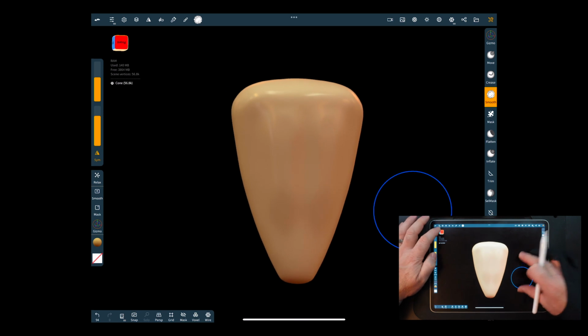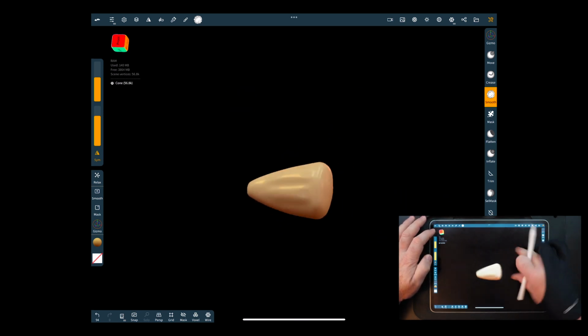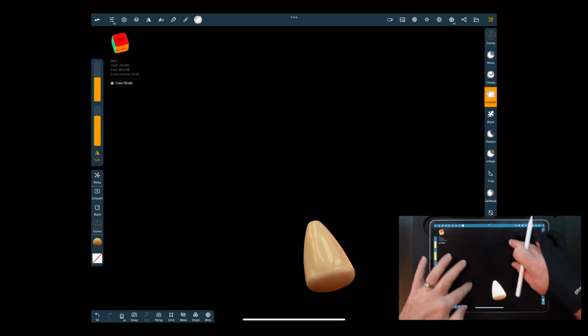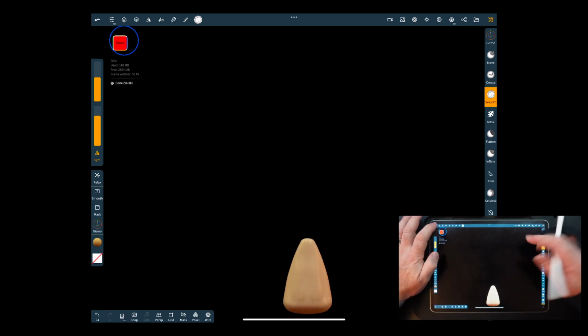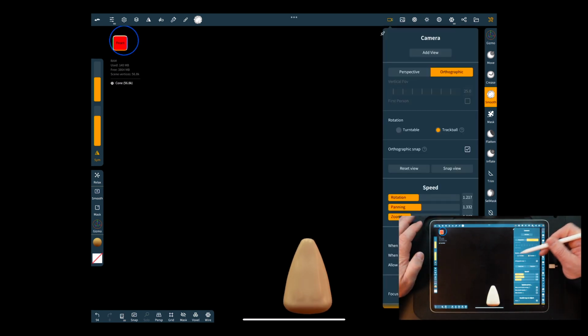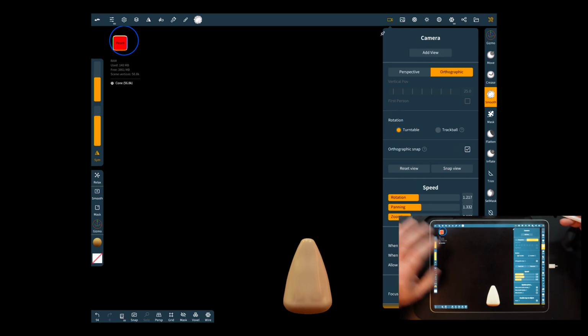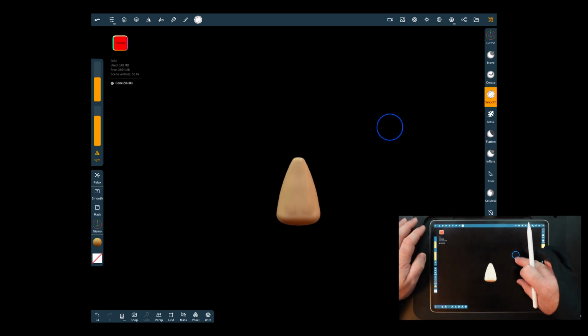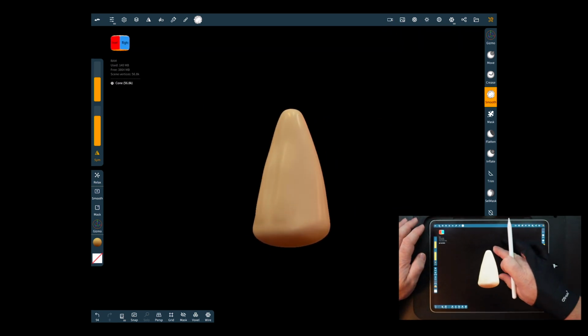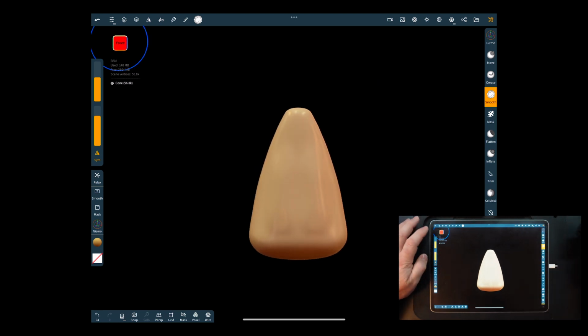That looks fine. What we're going to do is get this back around to the front, because I'm in trackball instead of turntable. So if you're in turntable, it's a little bit easier to move things around. That's pretty good right there.